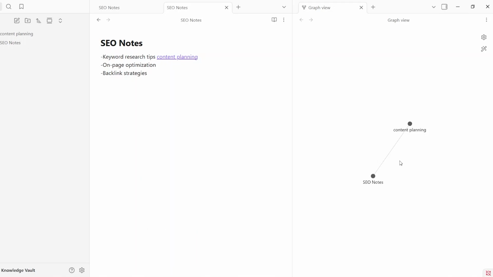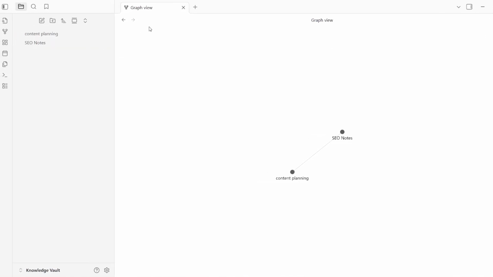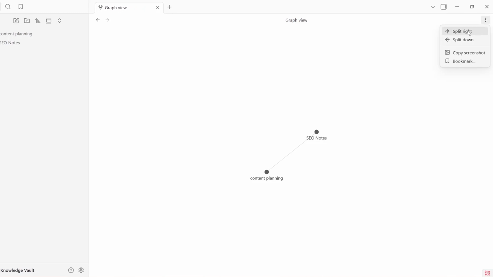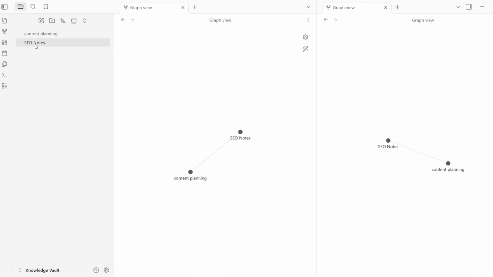So this kind of linking that you see here creates a web of knowledge, and that makes retrieval and understanding very easy. So now if you're viewing the graph view and you want to view a note as well, what you're going to do is go to the 3 dots here and click on split right, and then open up the note that you want to see, and then here you can see both the note and the graph view.